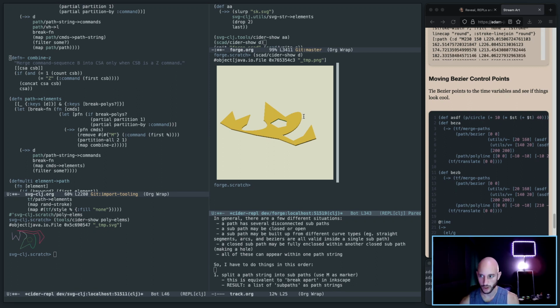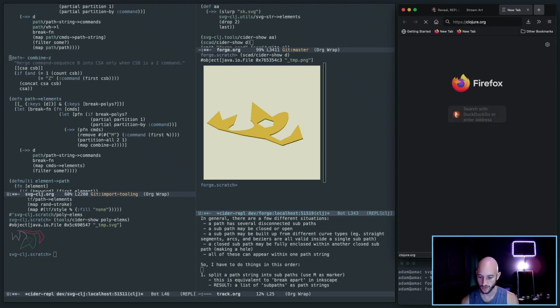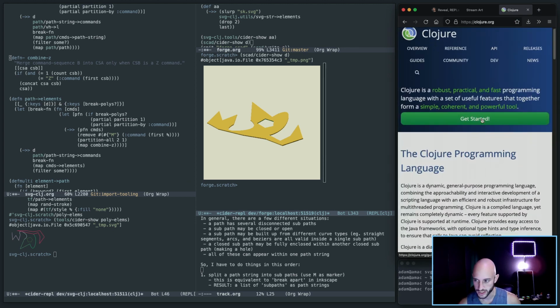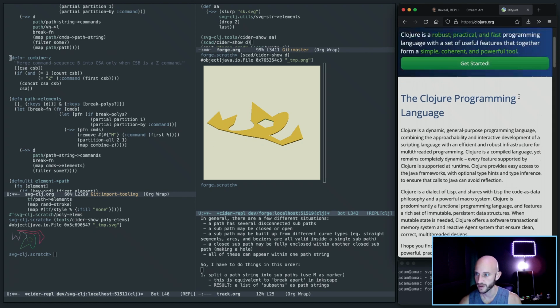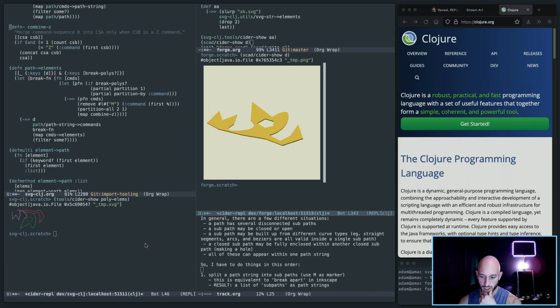I'm using Clojure. Not sure if you're familiar with that specifically. It's a modern Lisp. It's always a good one to be trying out. Let's see here. Clojure.org. Clojure. It's a good language. Hope you might be familiar with it.